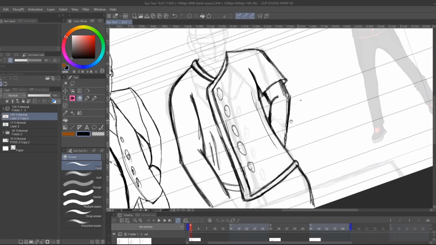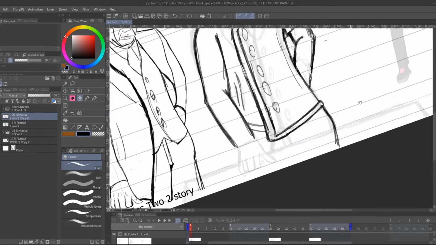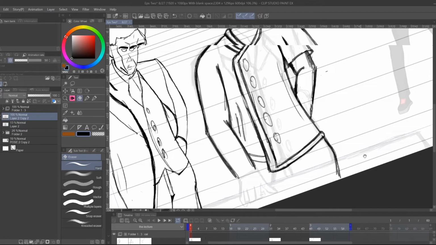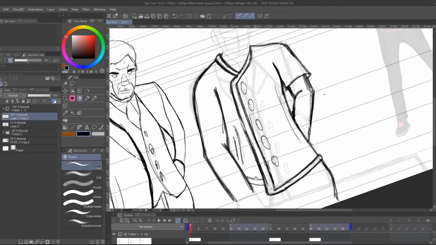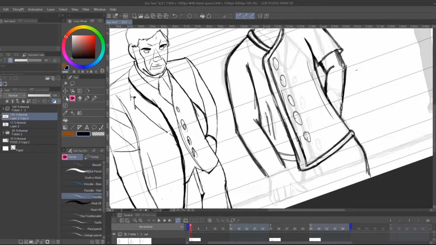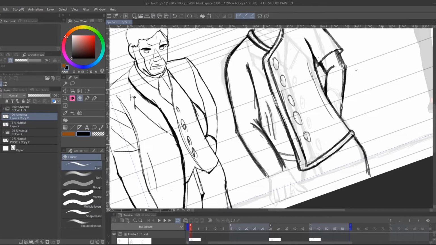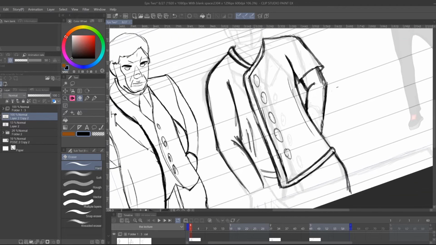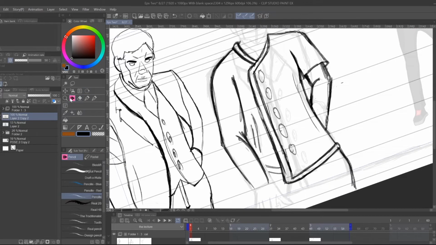I know you're probably thinking, what is that about? I think I'm going to have to do a hand on the hip or something like that just to get the difference. So let's turn this into an actual arm. That's more like a jacket, how I got it set up.